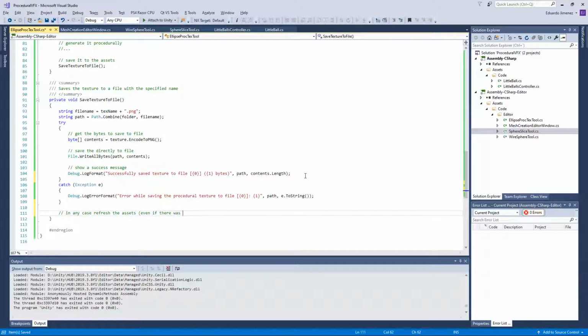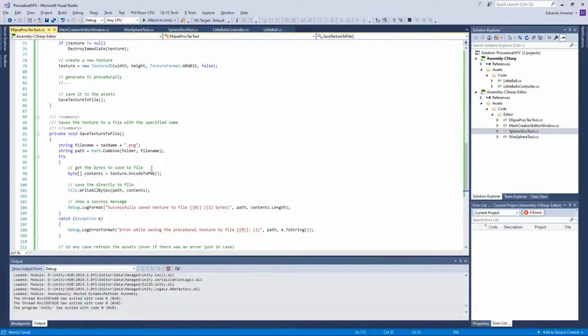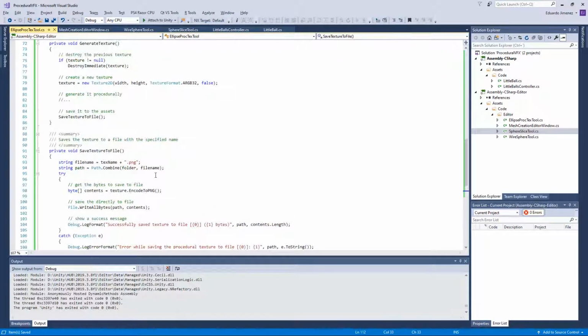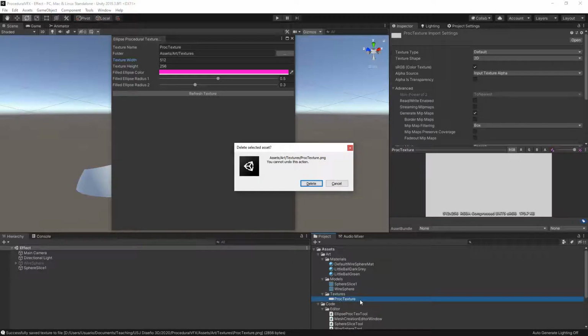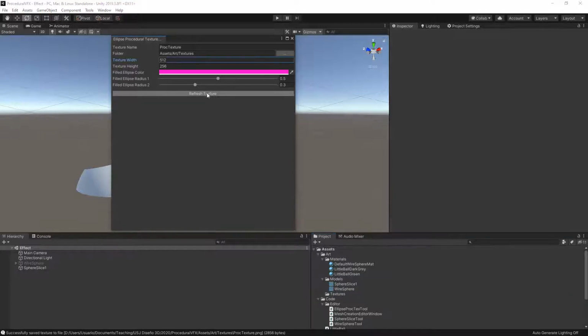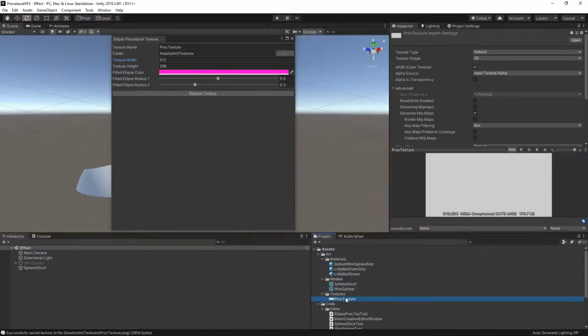We can refresh the assets even if there was an error. So asset database refresh. So good. Let's see. Remove that one. Cool. Yeah, it's great. Good.